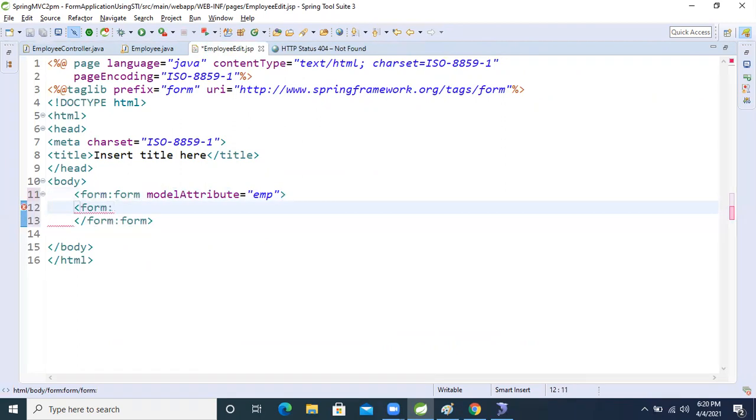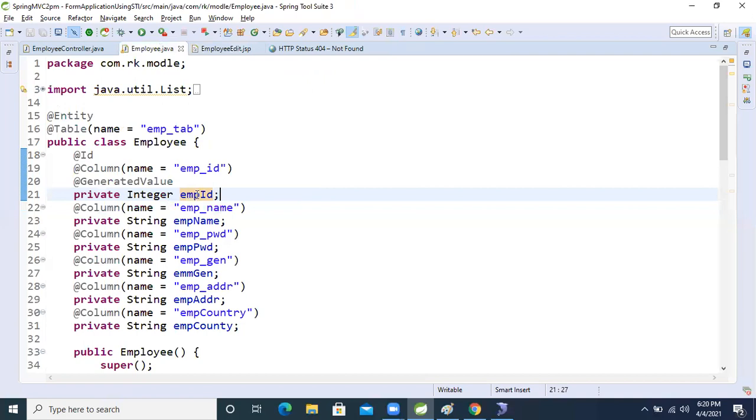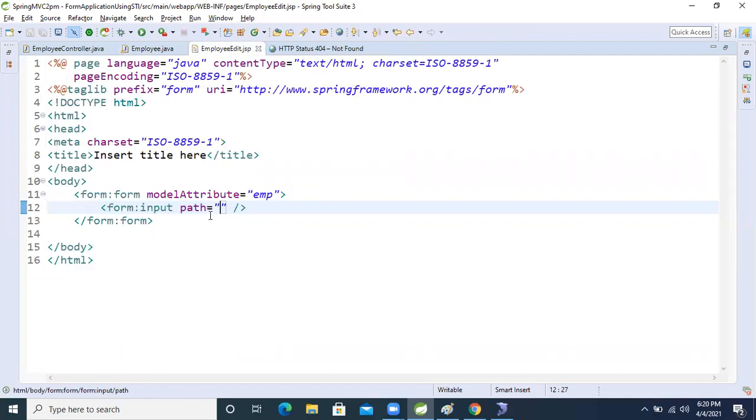Form colon input, right? Input. Okay, input one model class. Let's take this one. Okay, employee id, copy this one and paste it here. But make this one unreadable. So for that, read only, make true. Okay, true. If you make that, you won't be able to edit this id. Okay? Emp id.